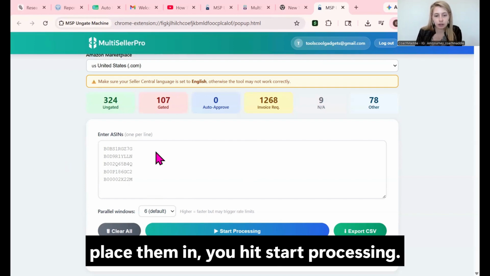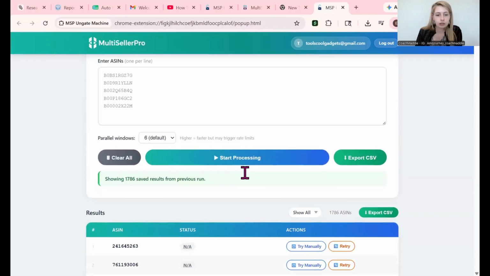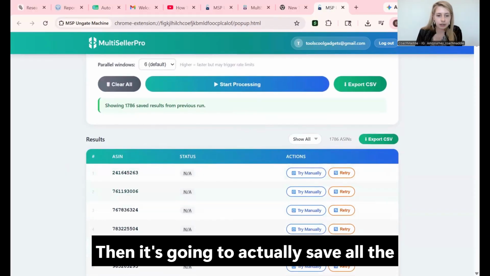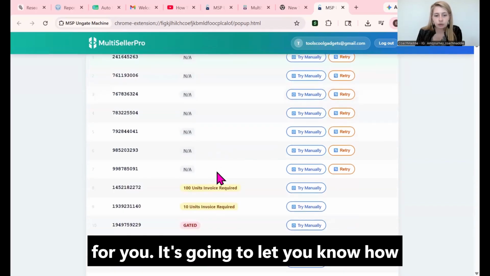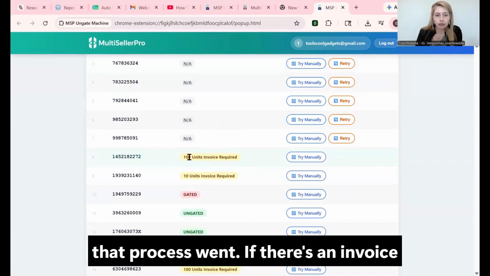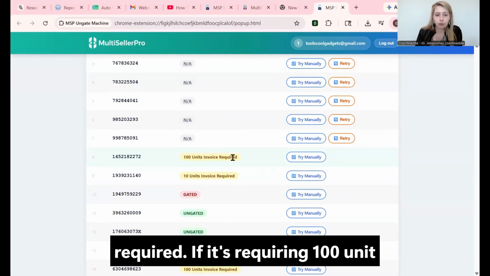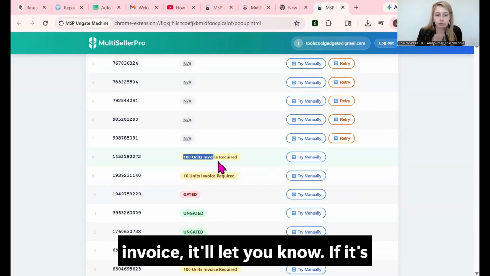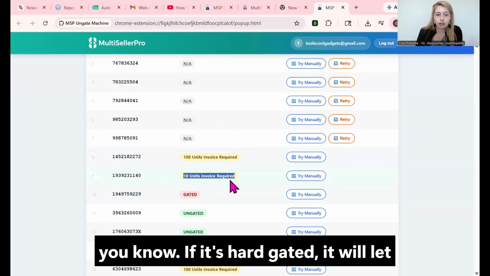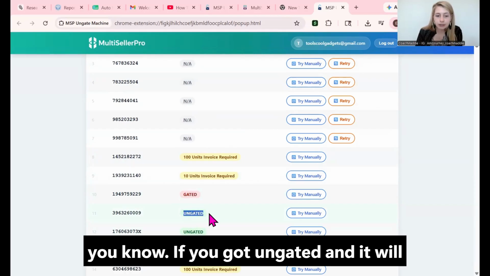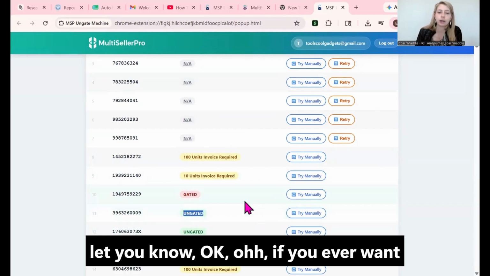So you paste them in, you hit start processing, and it's going to save all the ASINs that it tried to manually ungate for you. It's going to let you know how that process went. If there's an invoice required, if it's requiring a 100-unit invoice, it'll let you know. If it's requiring a 10-unit invoice, it will let you know. If it's hard gated, it will let you know. If you got ungated, it will let you know.